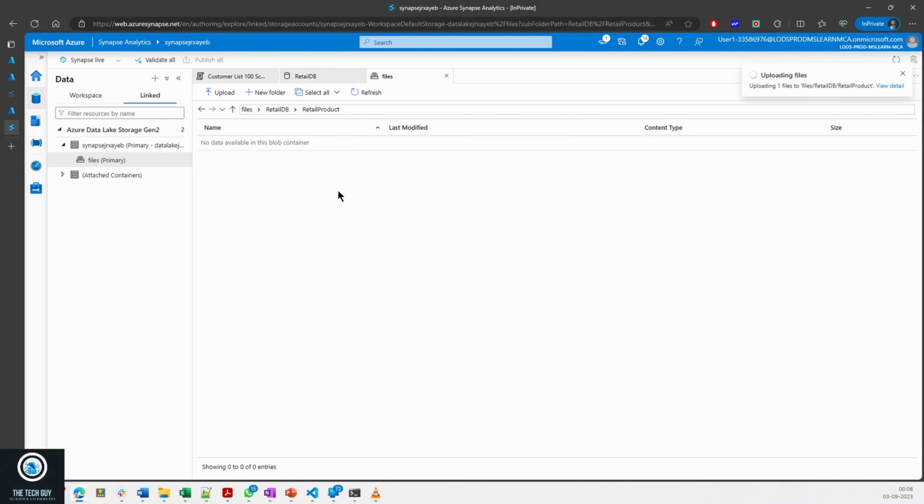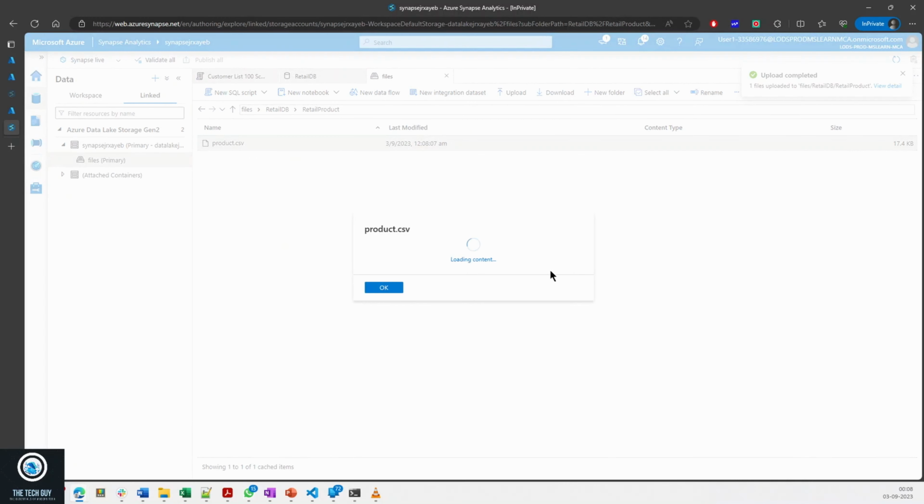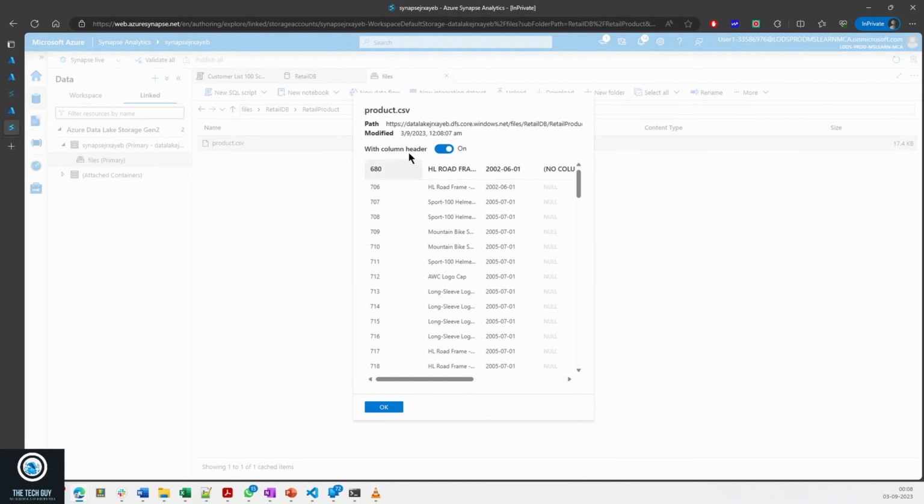Okay. And now the schema that we have defined, what is the use? Why did we choose all of that? If you see, this file does not really have a header. It doesn't have a schema defined. It just has the values.